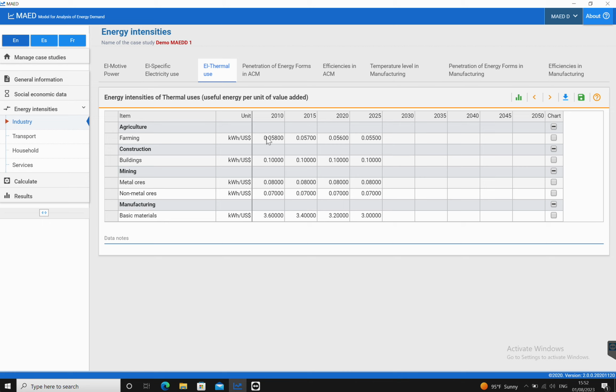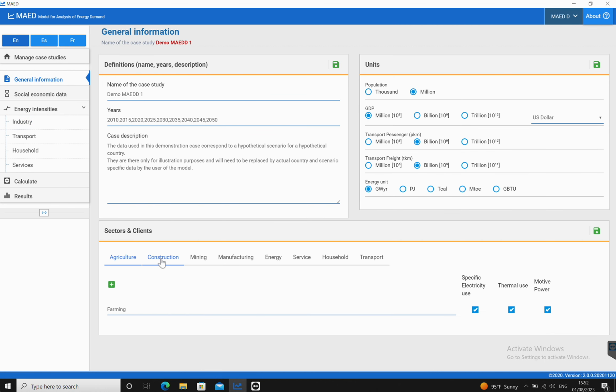So let us consider a scenario where the specific uses of electricity and thermal uses are not present in the farming subsector. To model this, we come back to general info, we go into agriculture, we unselect specific electricity use and thermal use, and we click on save. Once this has been saved, we need to go back and confirm whether this is in fact the case.